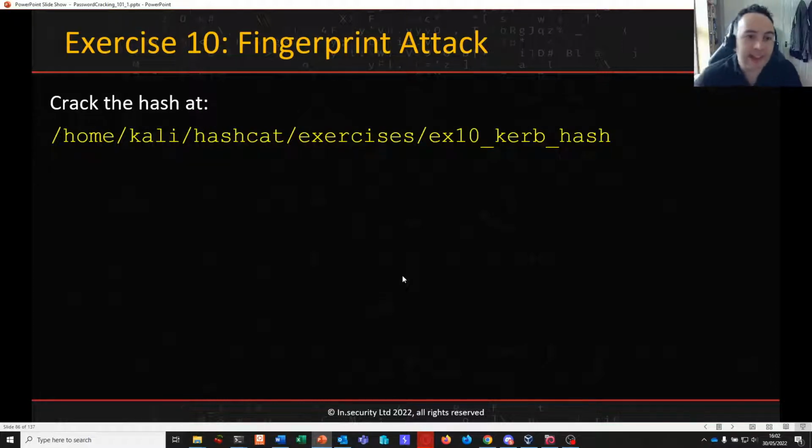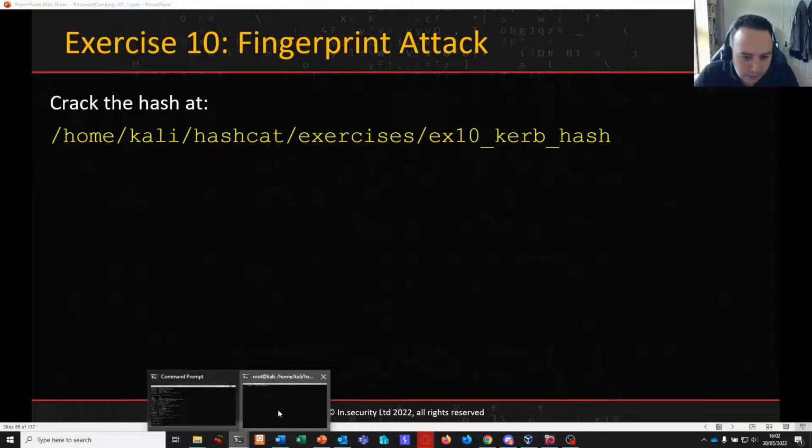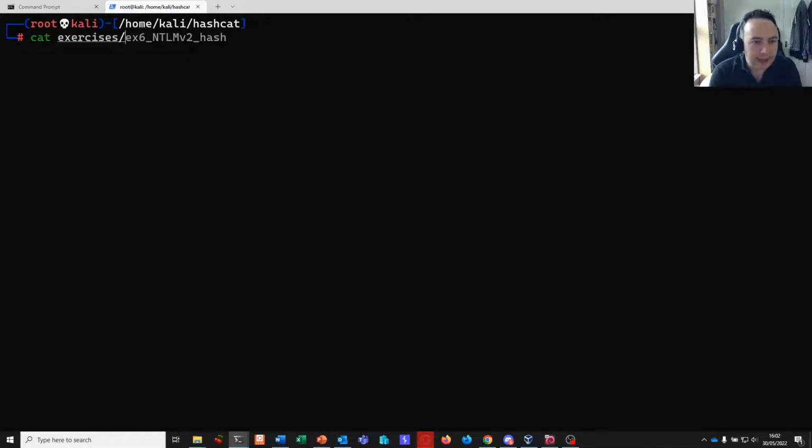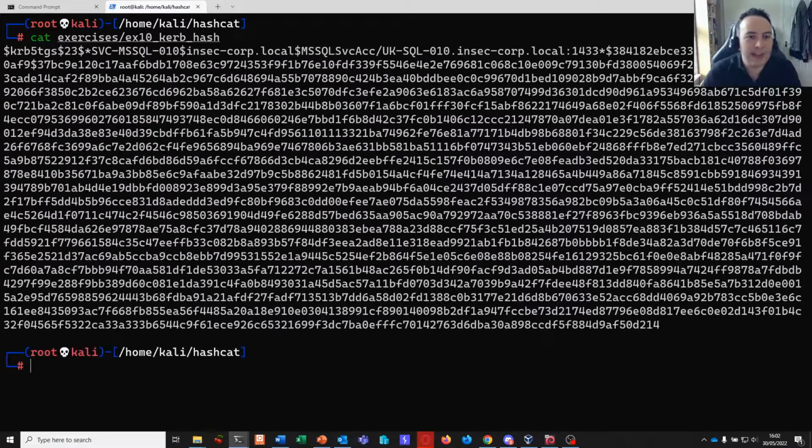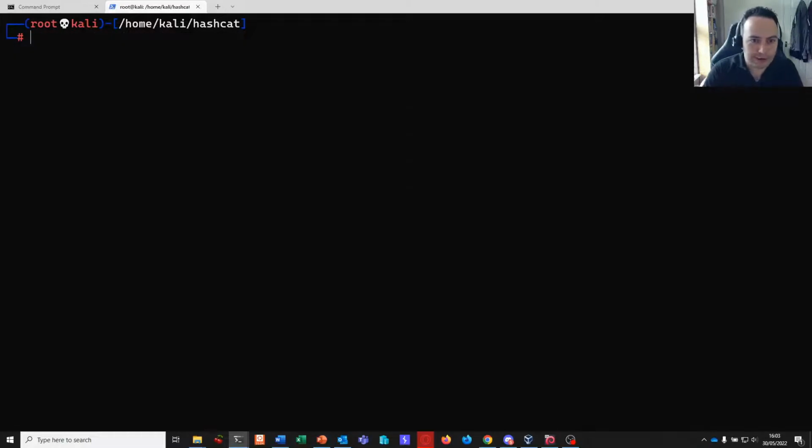So, into the next exercise, we are going to do a fingerprint attack against this Kerb hash shown here. So the first thing I'm going to do is have a look at this Kerb hash, because it's a huge hash, as you can see, much bigger than any of the things we've looked at so far. We can see we've got some Kerberos identifiers here at the top, and this is for the SVCMSSQL10 account here on the insecorp.local domain. Okay, so Kerberoasting tools will extract these really big hashes that we can take offline and try and crack.